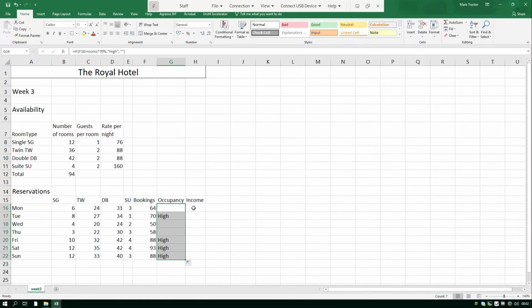So I'm going to click into my income box, and I'm going to put an equal sign because I'm creating a formula. First one I'm going to do is the single rooms, the value of how many single rooms were booked, and then I need to multiply that by the rate for single rooms. Now the important thing here is that we need to make sure that's an absolute cell reference, because when we replicate this formula for the other days of the week, we always want it to point to that specific cell.